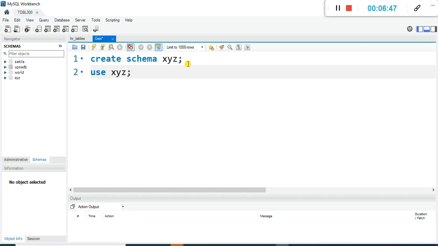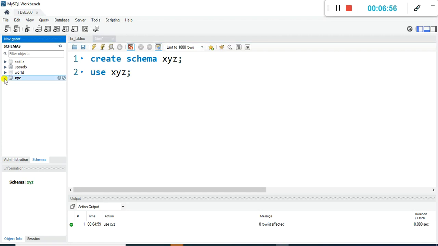All right. So you can use Control Enter to just execute that. All right, so XYZ is active, and we can see the font is bold compared to the rest of the schemas we have in our database. All right, so now we have activated it. Let's get back to our tables.